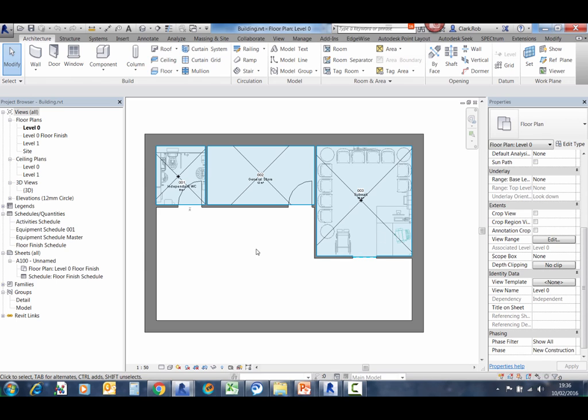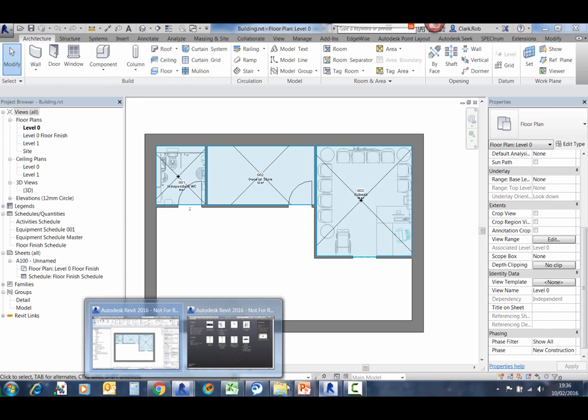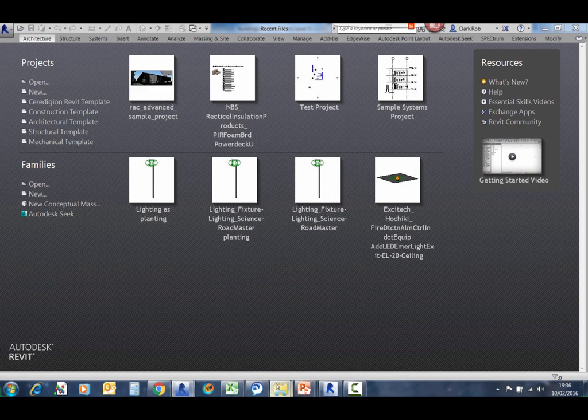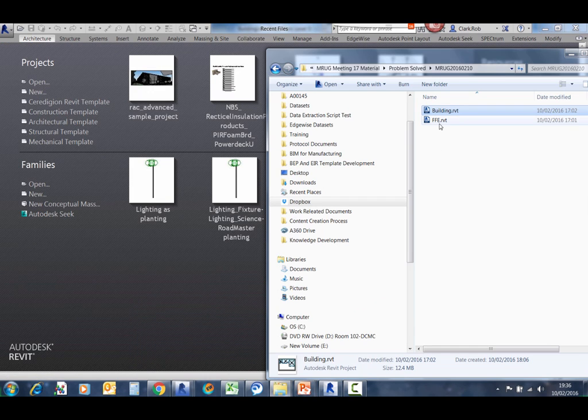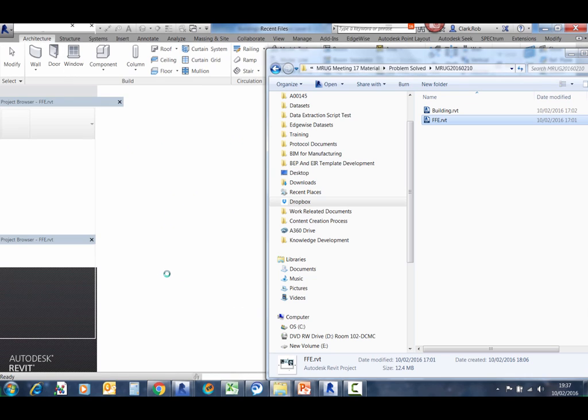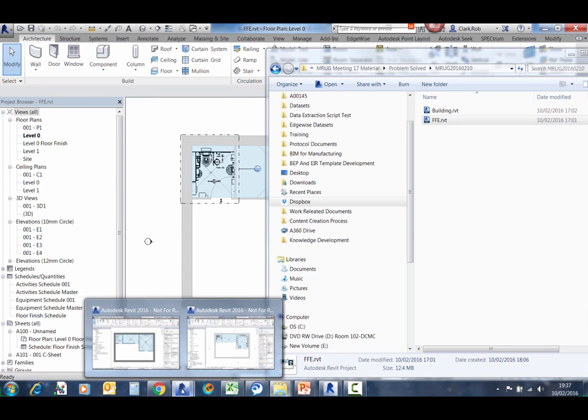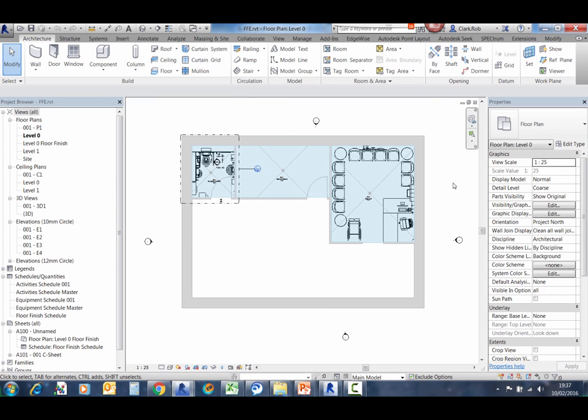But the problem is here, what you're going to see is the grey out is a linked file. So I'm just going to open up another one to see properly. So that's my FF&E. So it's basically the two things linked together, vice versa. The issue is what you see in one Revit. So that's my FF&E. So you see I grayed out the main building itself.